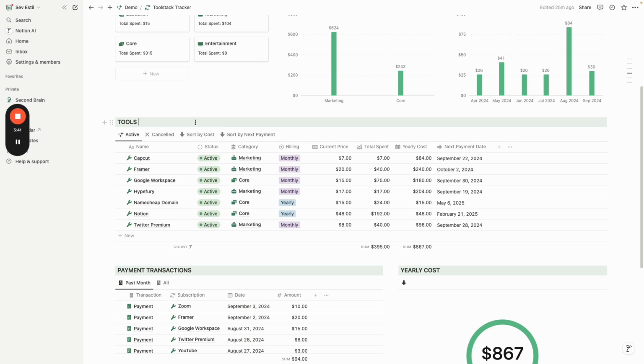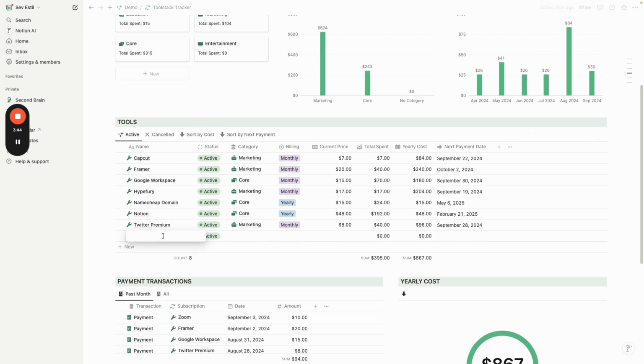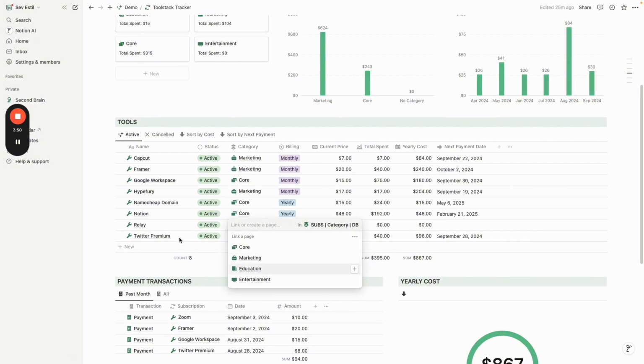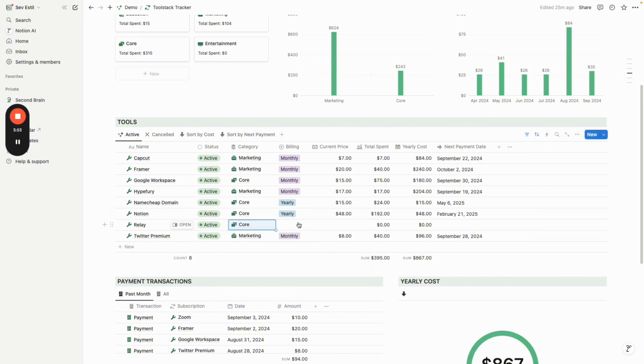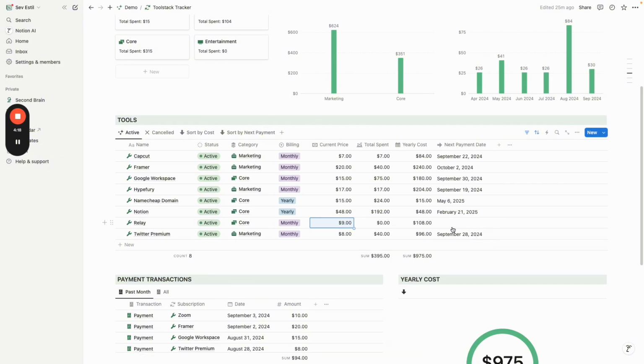Now, if you want to add a new tool, you just need to click New here, type in which tool you want to add, categorize it, so this one can be core, add a billing type, add the current price, so this is for example $9. It has a yearly cost of 108. For example, you purchase this today, then you subscribe to it.